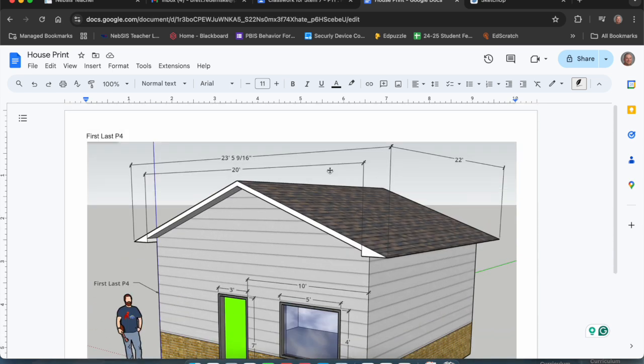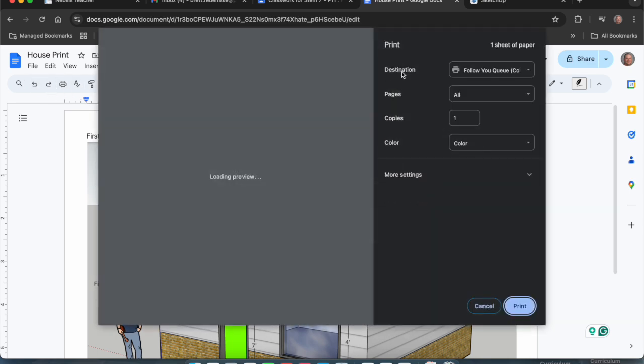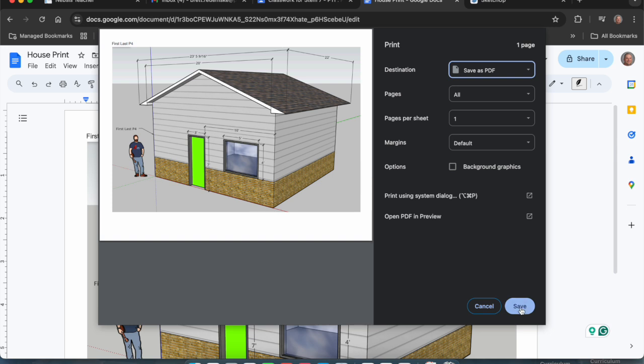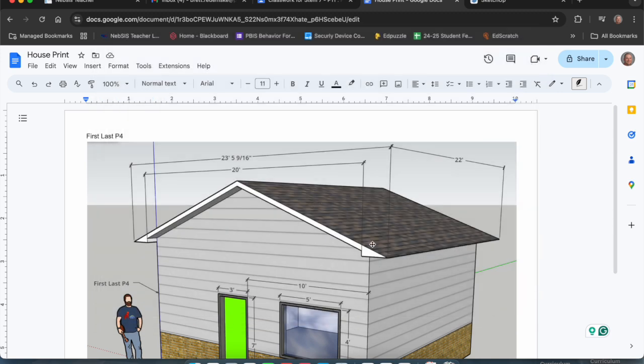Once you have this, you are going to do print, and you're going to save it as a PDF. So save this as a PDF, and it'll save to your Downloads folder on your Chromebook. It'll say houseprint.googledoc/PDF when you save it. Once you save it, then we'll go through how to print it in class.